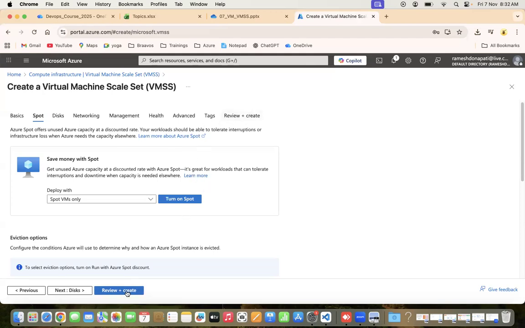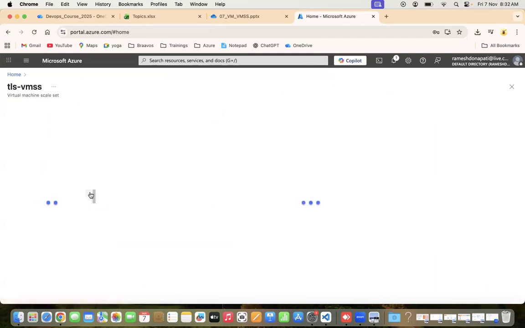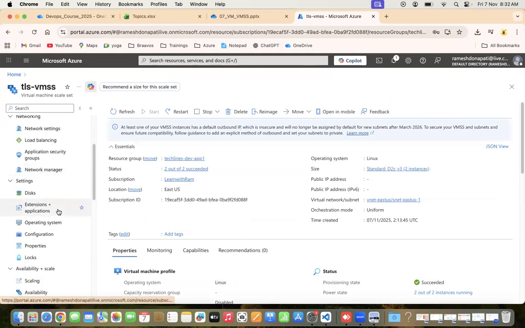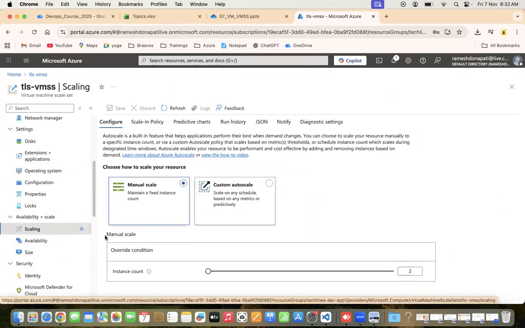Once you go ahead and create, the VMSS will look something like this. I have already created it. Here it gives one option, scale in and scale out, so how you can scale. How many instances you want? It can go up to 1,000. These many instances it can create in the background for the VMSS.